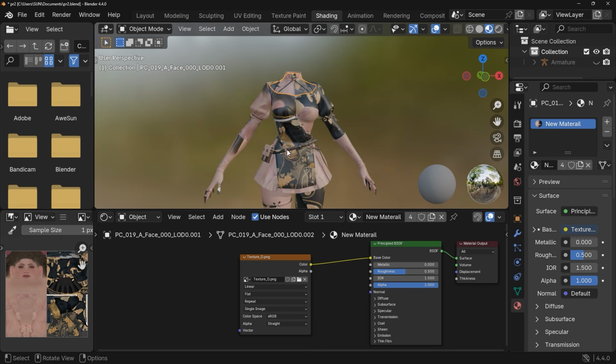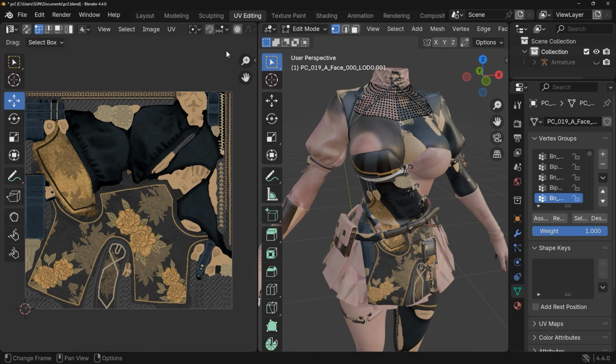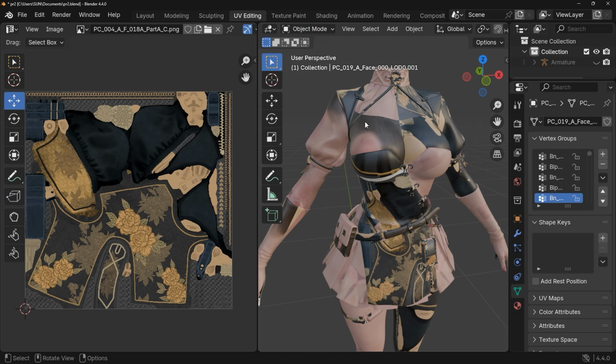Okay, now that's done, we can move on to editing the UVs. Now, from the top bar, go to the UV Editing workspace again. Then on the right side in the 3D viewer, set the viewport to object mode. And make sure you have a clear view of your model, like this. Now, select one of the objects of your model. Then switch to edit mode from here.